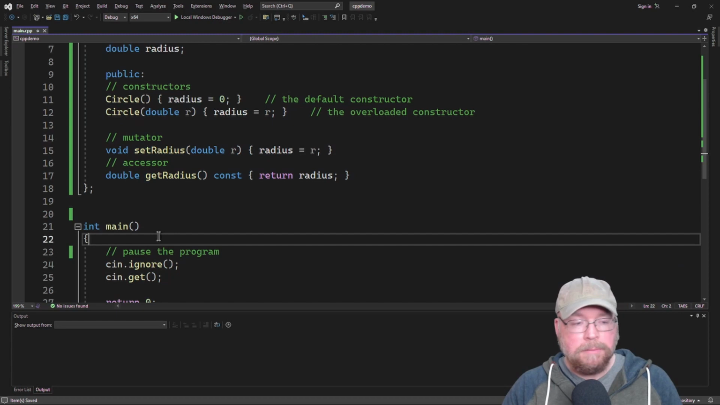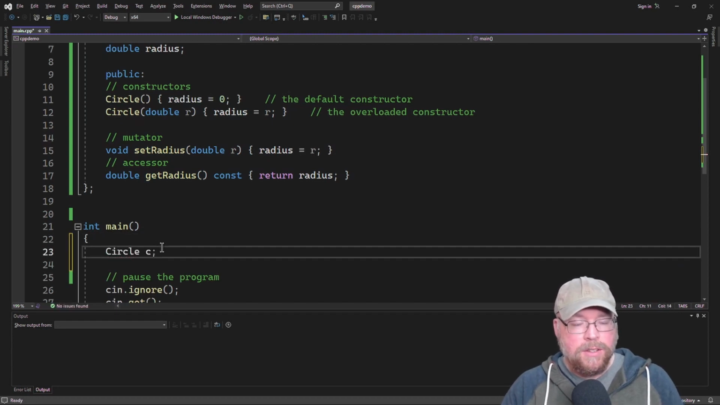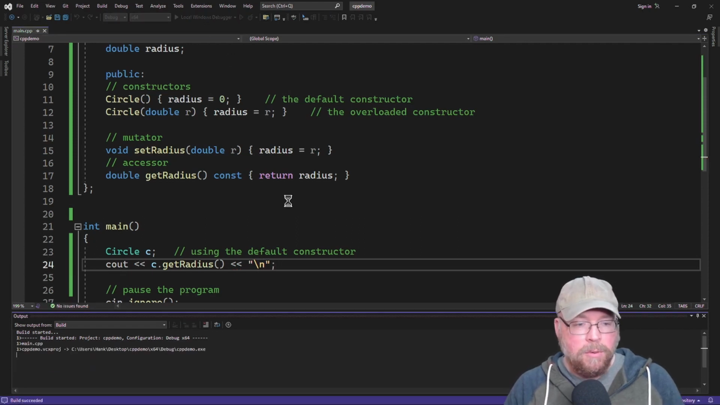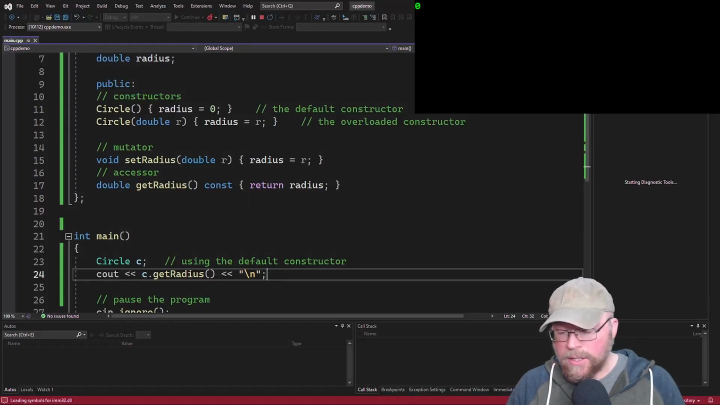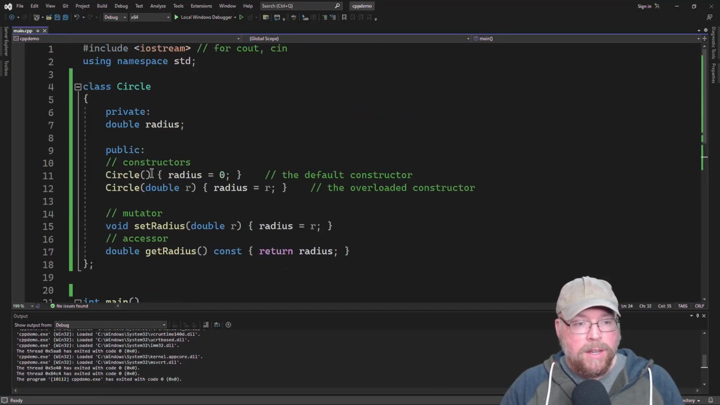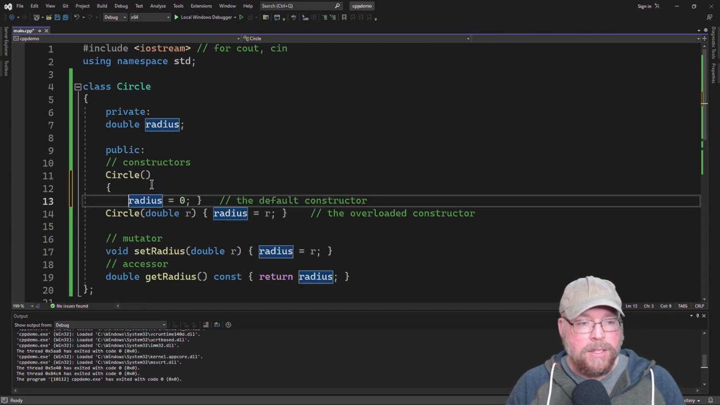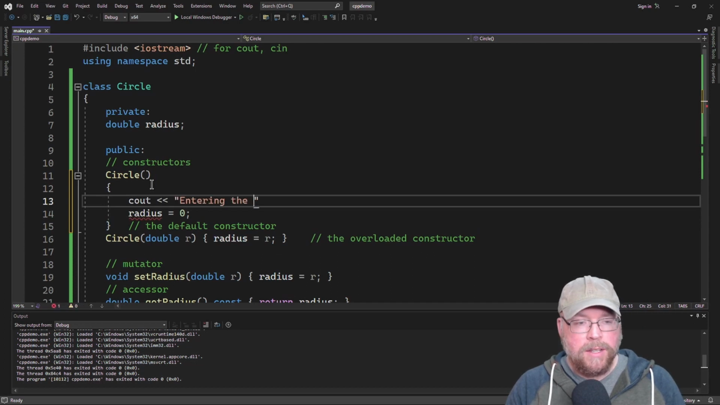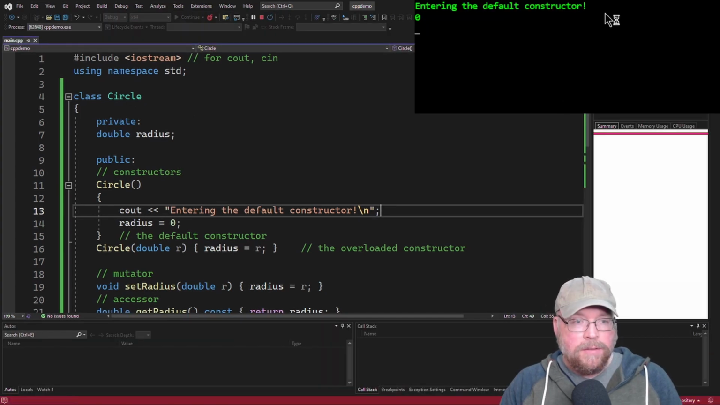So let's take a look at it. Let's do Circle c. In this version, I'm using the default constructor. Why? Because I'm not passing arguments to the constructor. So if I was to do cout c.getRadius, you would see that 0 there because we used the default constructor. And what does the default constructor do? It simply initializes radius to 0, right? We can reinforce that in our minds by using a temporary little output statement here where we say something like cout entering the default constructor. Okay, so if we run that again, then you'll see entering the default constructor, right?